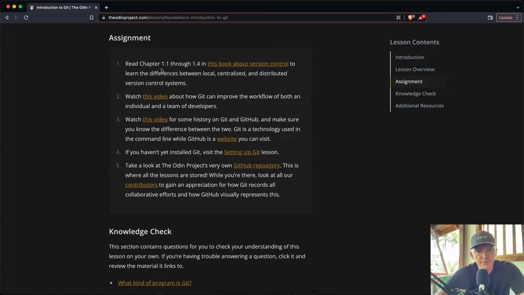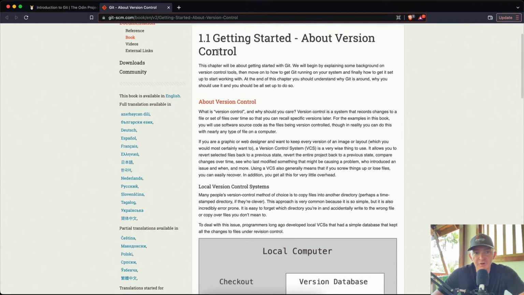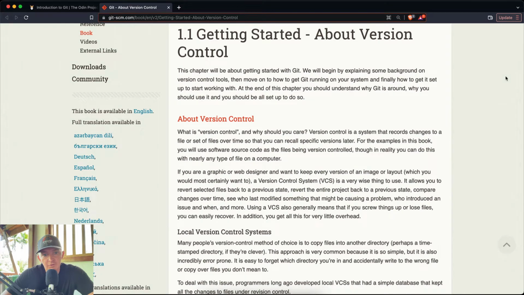For our first assignment, we're going to read chapter 1.1 through 1.4 in this book about version control. I had a little peek at this, and I think it's worthwhile for the context of this video to read through it. So, getting started. This chapter will be about getting started with Git. We will begin by explaining some background on version control tools, then move to how to get Git running on your own system, and finally how to get it set up and working. At the end of the chapter, you should understand why Git is around and why you should use it, and you should be all set to do so.